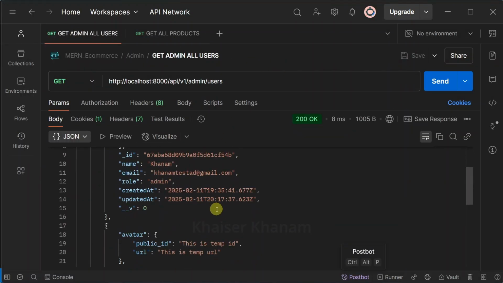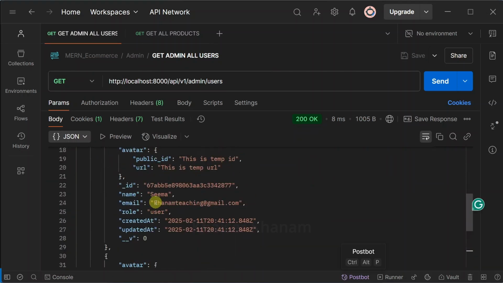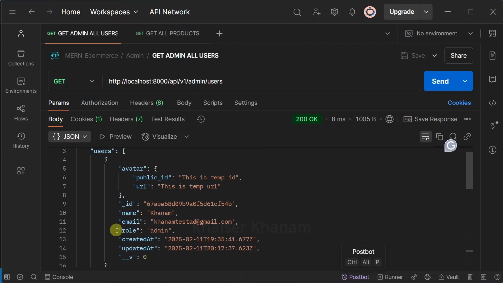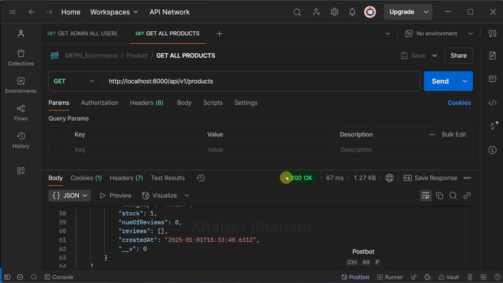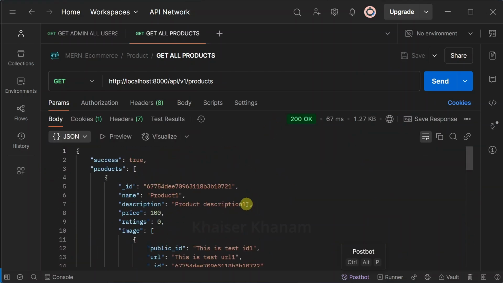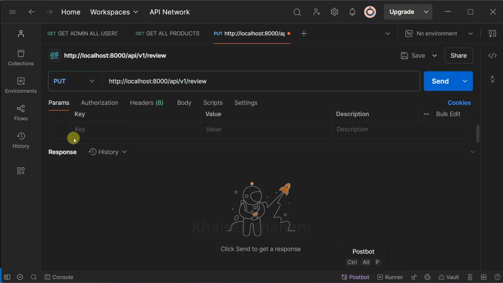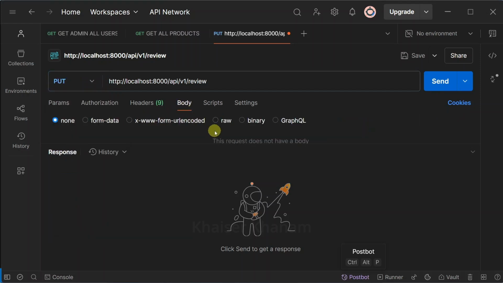Now I will come to Postman. I have just registered two more users, Sia and Seema, and those are normal users, and I am having only one admin. Now I will come to get all products. If I click on send, whatever products I am having, I will be able to access all the products. Now I will click on plus. From here, I will copy this route. Here I will be pasting. Here I will be giving review. And in place of get, I will be changing to post.